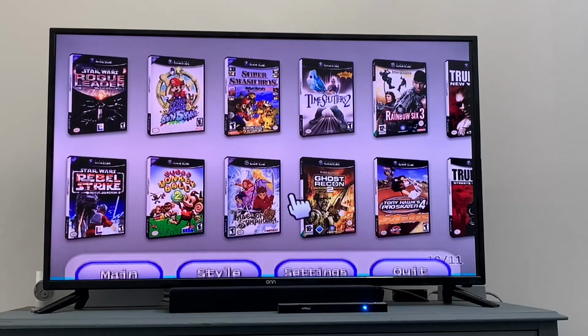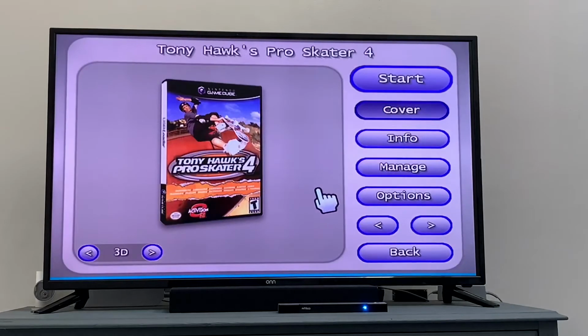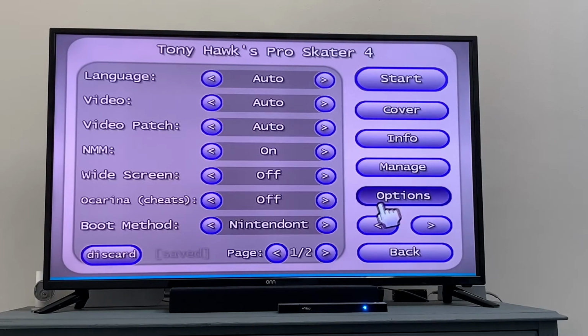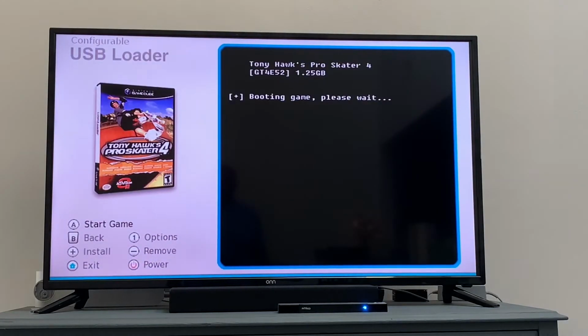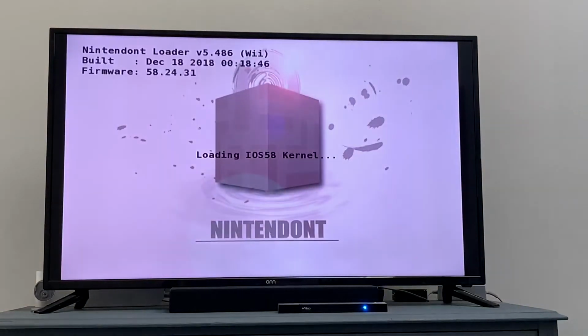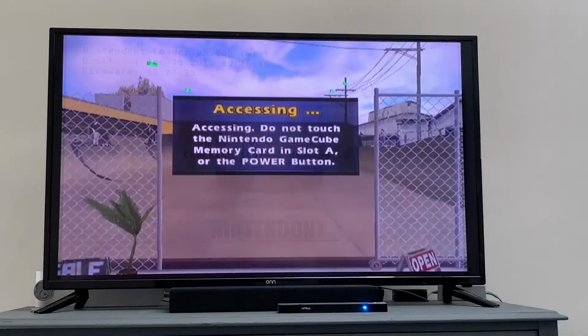Alrighty, now let's go back to Tony Hawk Pro Skater. And now here in this options menu, we're going to go to this one that says NMM. What you want to do is turn that off, and once you turn it off, hit start, and it will boot the game. And now the only difference is now once we go to our loading screen and try to load, our data should be present.